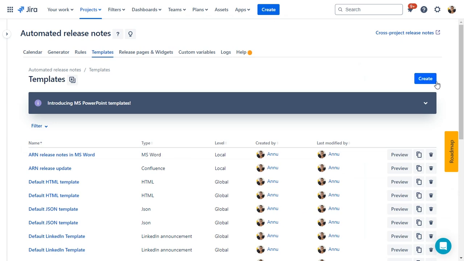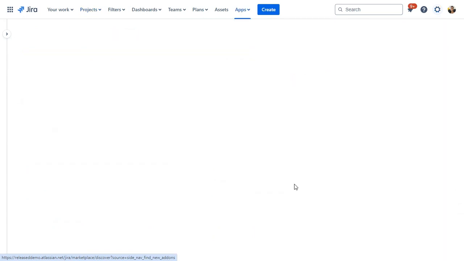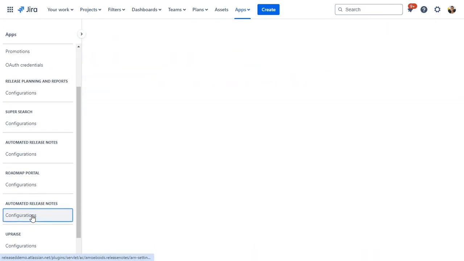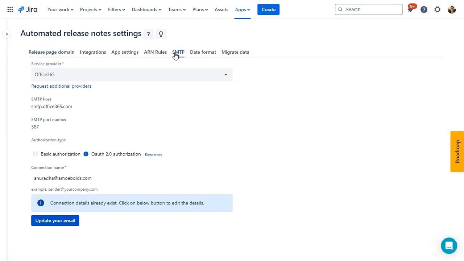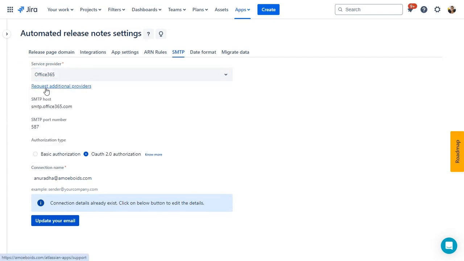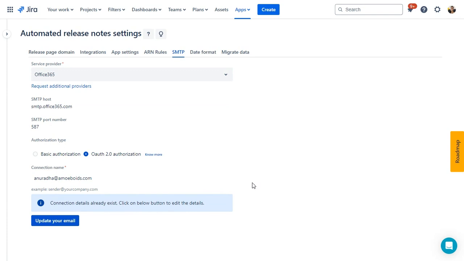So first of all, let us talk about the configuration part. As Jira admin, navigate to the apps menu and then Automated Release Notes configuration, SMTP tab. On this tab, you would notice there are multiple service providers. You can also create a request on our support desk for additional providers apart from the existing ones. And for this particular video, I'm going to create a connection with Office 365.